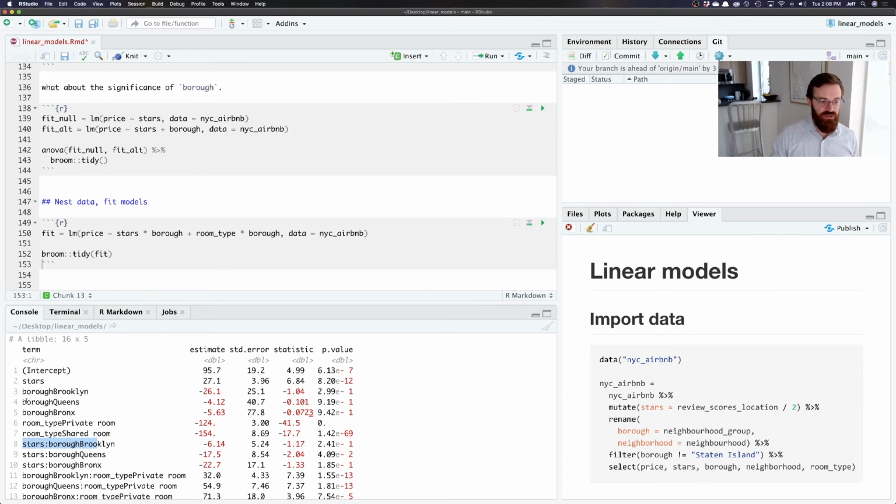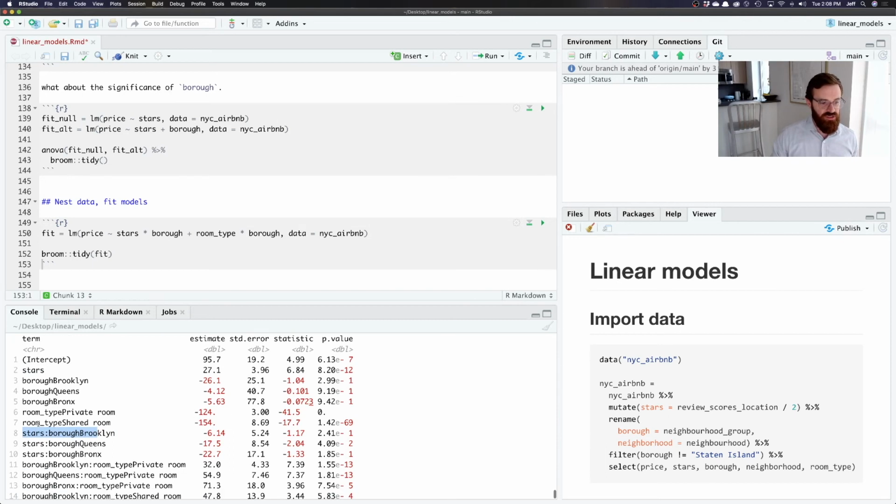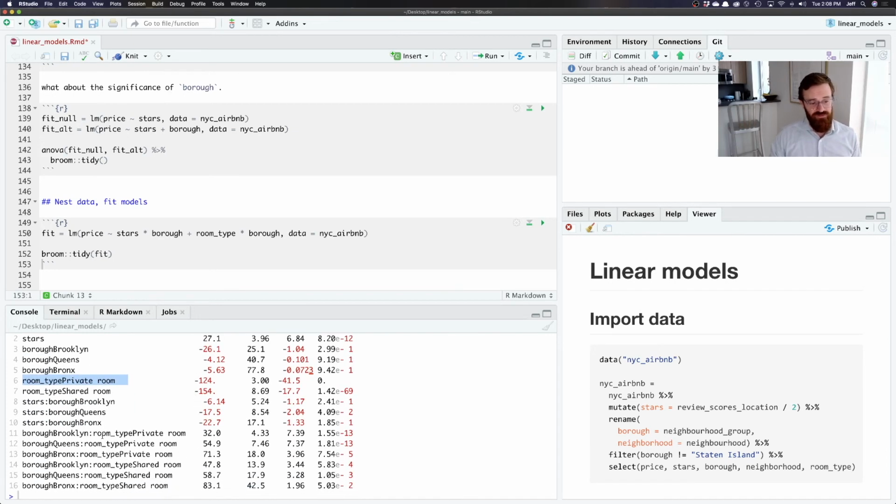And if I wanted to look at room type, I can get room type of private room and room type shared. That's going to tell me what's going on in my reference group of Manhattan. If I wanted to know what effect room type has in the Bronx, I would need to say, all right, what's going on with room type in my reference group? And then how does that change in the Bronx here and here?